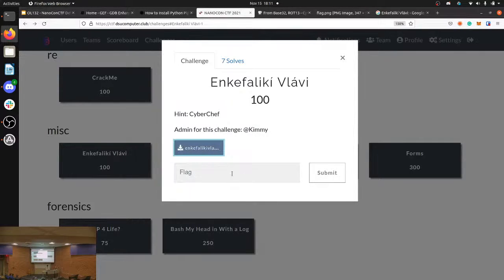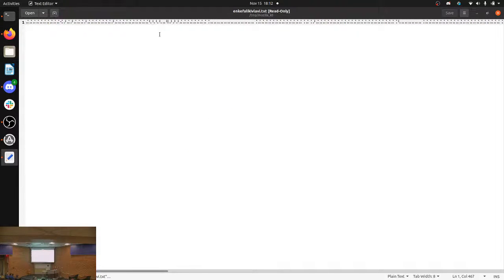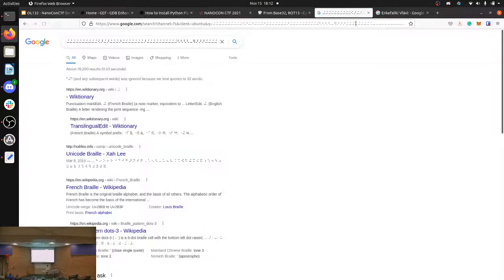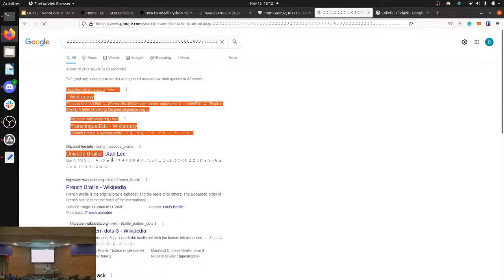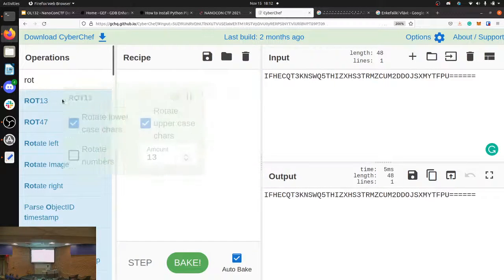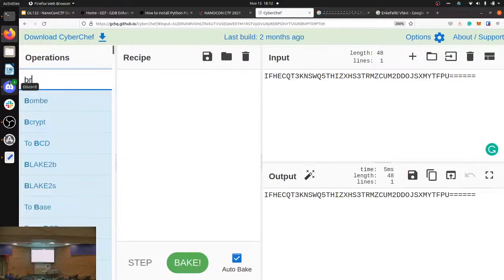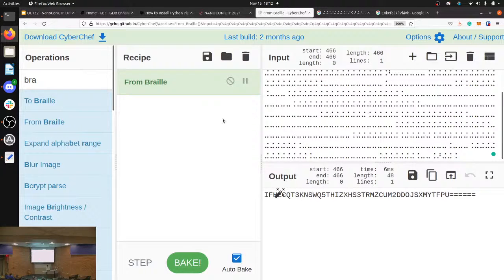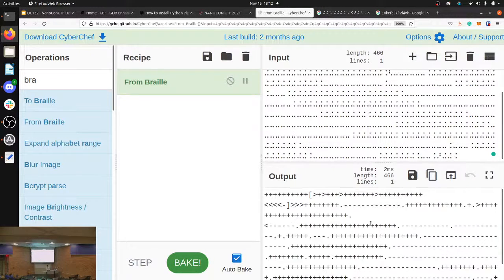If you download the file, what you get is a weird random character, like a random thing. For this one, I give a hint by using CyberChef. Another good hint I would give is if you get something that you have no clue what it is, search it up. This one, it's Braille. I always use CyberChef, because CyberChef is great. It's two steps. You paste in just the thing, and it will recognize it. And after you put it in, bake, you get random stuff.